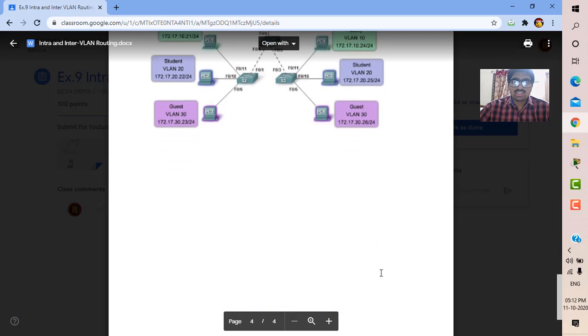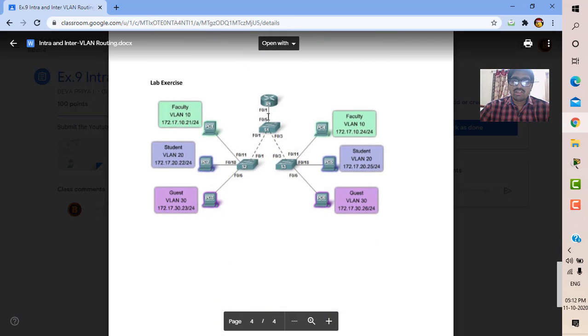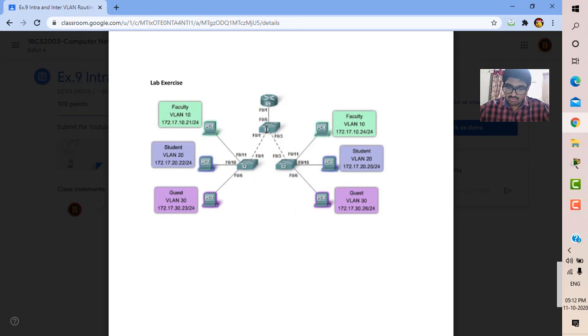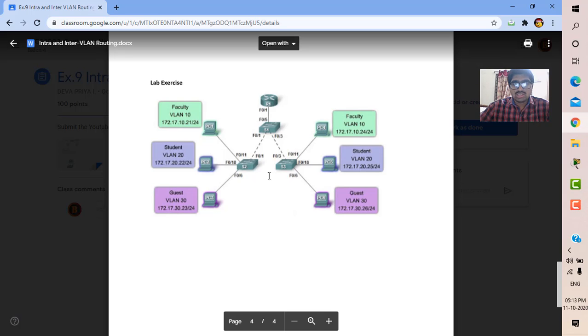Now, what is a router on a stick? When inter-VLAN routing is performed this way, it is known as router on a stick. S1 is connected to the router, and when we perform inter-VLAN routing with this, it is known as router on a stick. The router interface is divided into sub-interfaces, which act as the default gateway for the respective VLANs. Here we have only three VLANs.